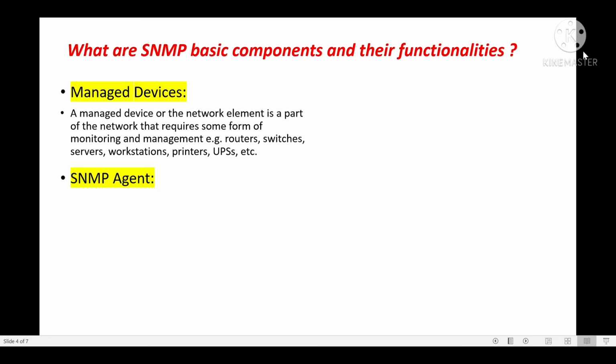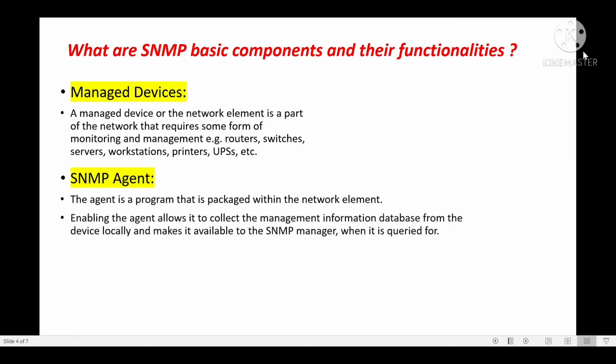Now, SNMP agent is another component. SNMP agent is actually a program that is packaged within the network element. This agent will allow collection of the management information database from the device locally, and it makes it available to the SNMP manager when it is queried for.